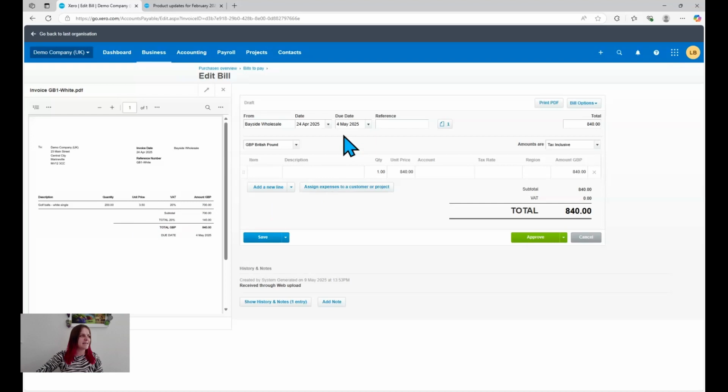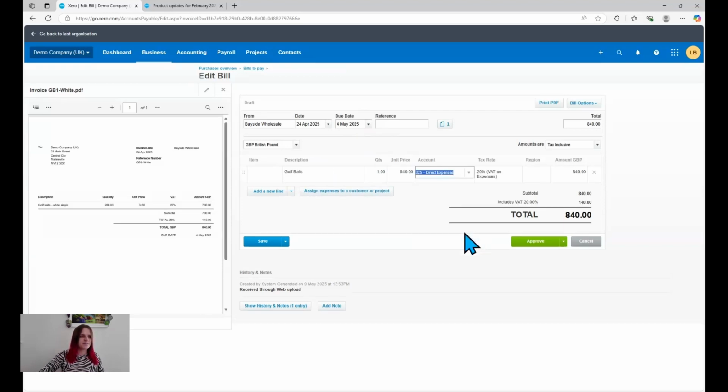And as you can see, it's pulled through the supplier name, the date, the quantity, the unit price. But what we need to fill in is the due date. And in this example, it has already been filled in, but typically it won't be. We need to add the description. And we also need to choose the account that it relates to. And then we just click approve. And then that bill is all ready and set up.